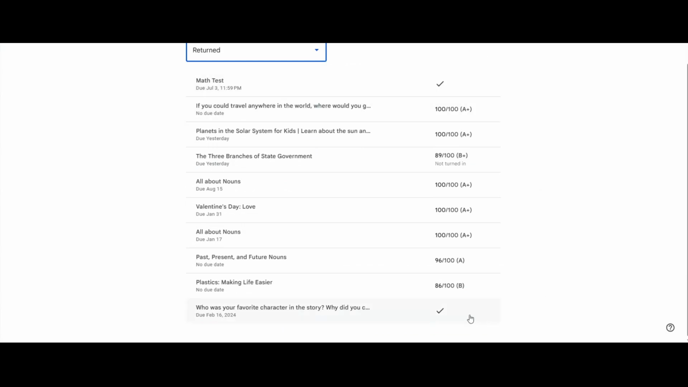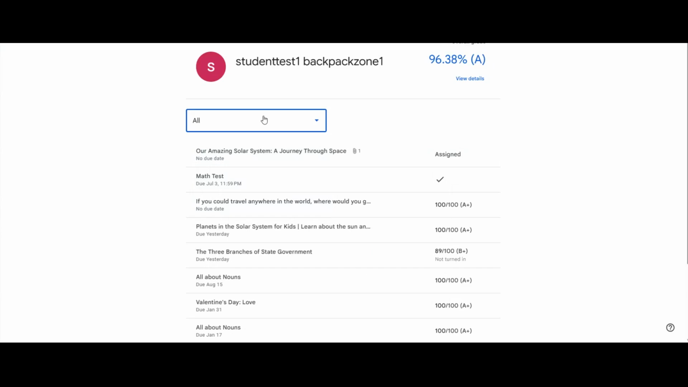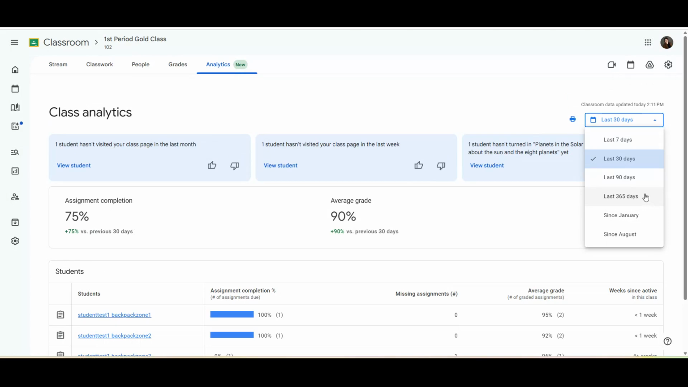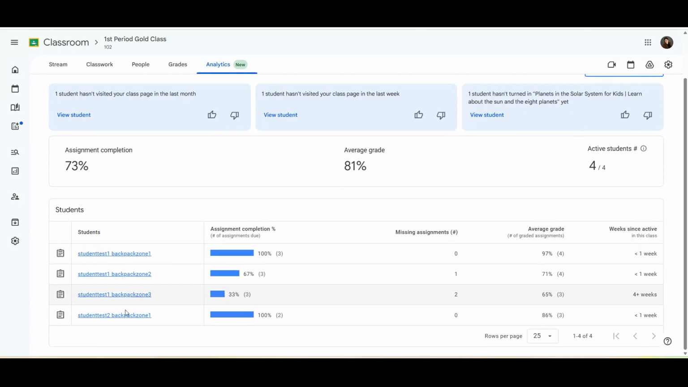These check mark options are the assignments that were submitted, but we didn't have a grade for them. And this is what's turned in. Now let's take a look at a student that might need a little bit more help from us. We'll head back to Analytics, switch this to past year. We're going to take a look now at this student.